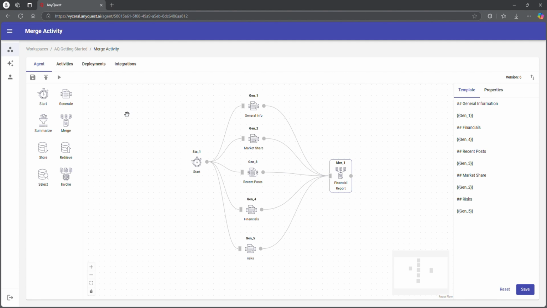I just really want to cover the overall merge activity and kind of show you how it's used in a use case. So, yep, that'll wrap it up.